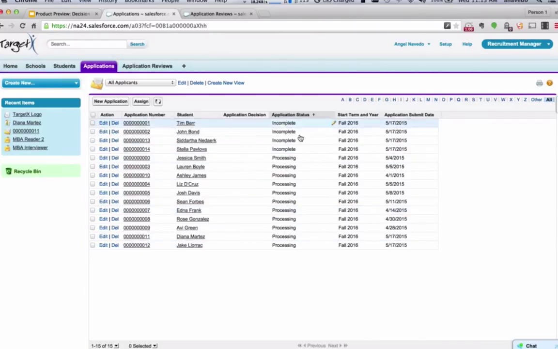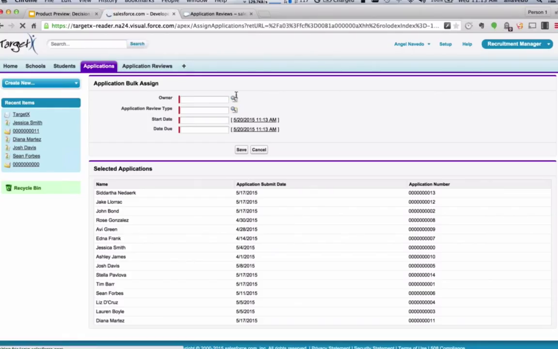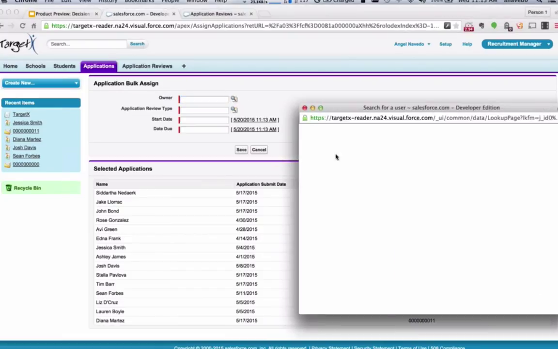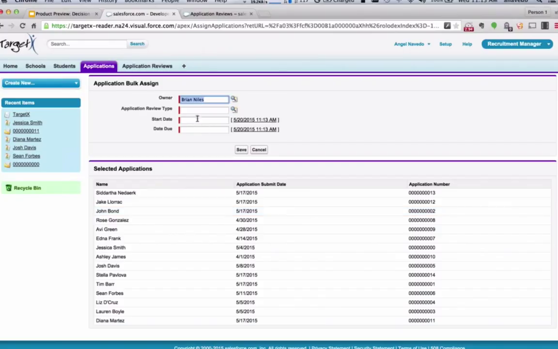So here we have our 15 applicants. We have some of them who are incomplete and some who are in the processing stage. If I wanted to manually assign an application to a reviewer, I could do that. I can click on any of these checkboxes, or I can click on all of them, and I can click this Assign button. Here it will ask me to choose an owner. So who is the person that's reading these applications? Currently our readers are Brian Naz and Angel Novedo. I'll send these to Brian.